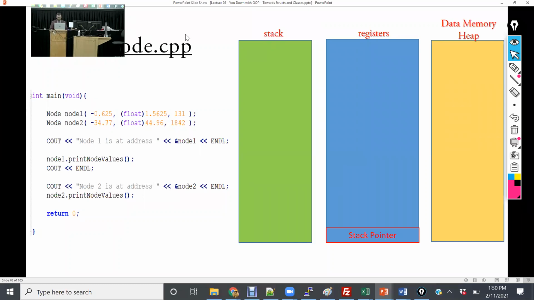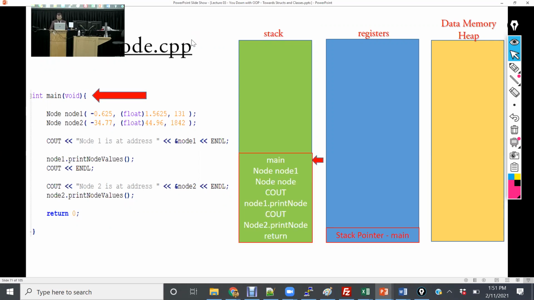So in main, you're going to see under registers that I have stack pointer, and I create a copy of the main code and I put it in the stack. And the stack pointer right now is pointing to main. And that's what I called at the beginning of the semester the program counter.